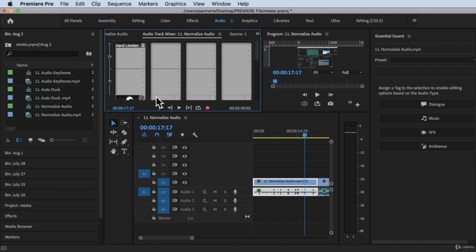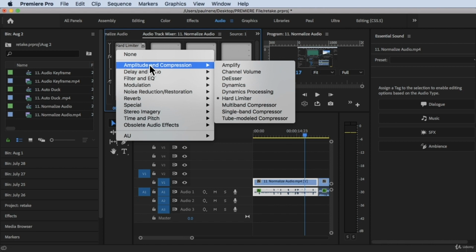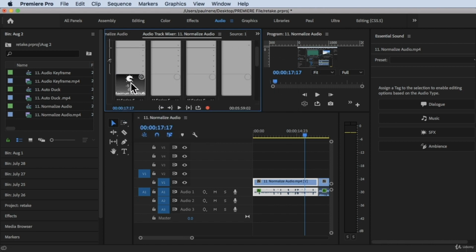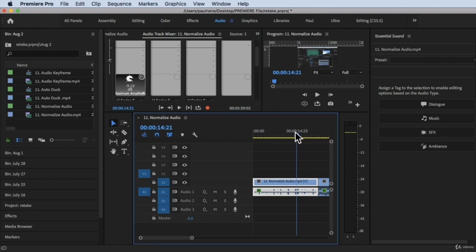You have two options to do that. You can search for effects, or you can go to the audio workspace and look for these effects right here to show and hide its effects, and then click on amplitude, click on hard limiter, and this will show up, and then you can change the settings here. So basically that's it. That's your audio track mixer, and that's your hard limiter effect in Premiere Pro.